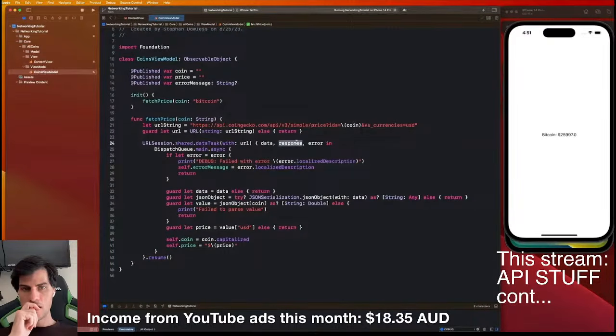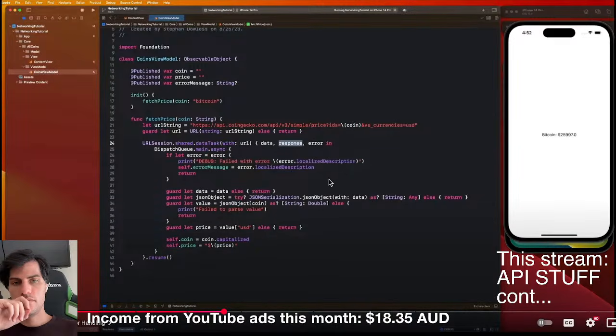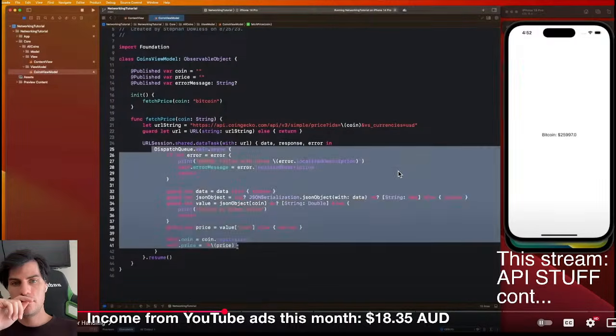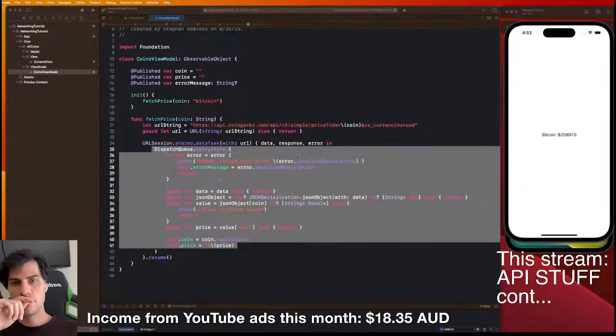So the response is going to have a status code associated with it. It's treated as an HTTP URL response. And I'm sure you guys have seen that stuff before. Like if you go to a web page and that web page isn't available, it's going to say, hey, there's a 404 error or something like that, right? So let's see if we can make sure that our response is good as well, just to be extra safe with our handling here. So guys, let's go and introduce another guard statement.